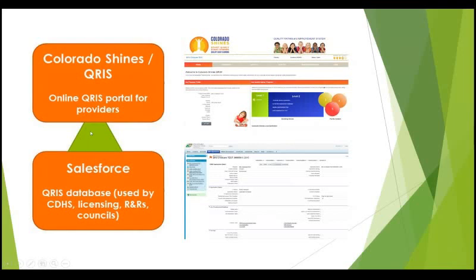So that's this green triangle shape here. So there's a lot of customization going on here. As you would probably expect, one of the, say, custom modules that has been built into Salesforce is, for instance, the QRIS applications module. That is not something that comes with Salesforce. Licensing data for providers obviously doesn't come from Salesforce, or quality ratings, R&R functionality.